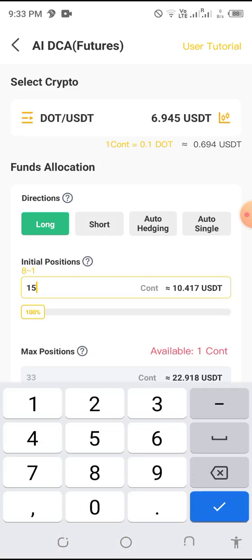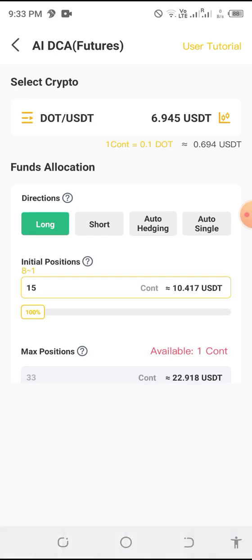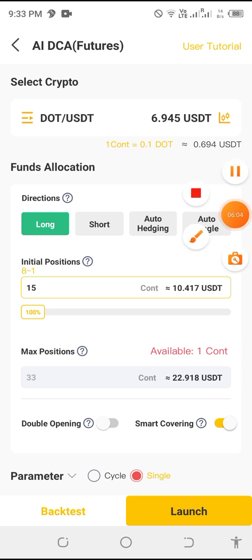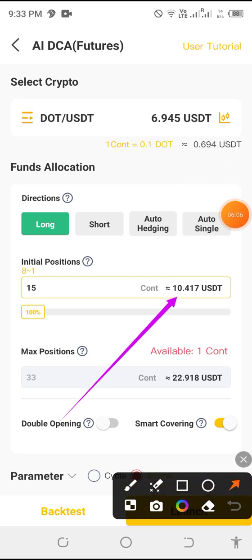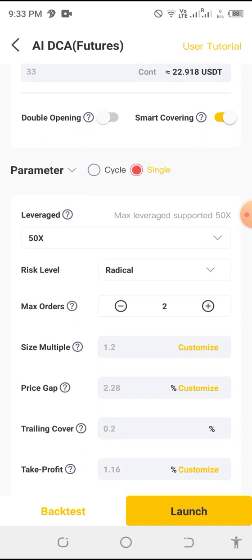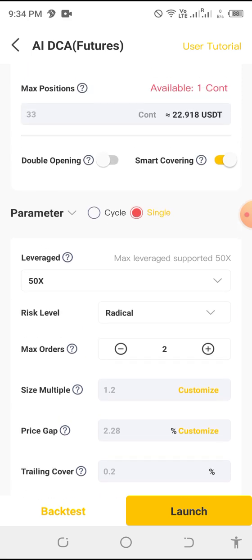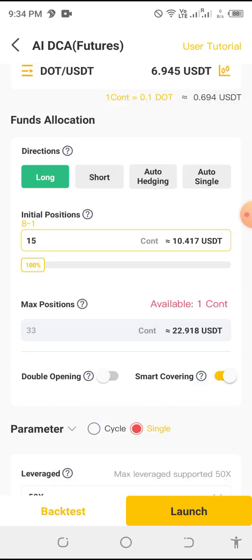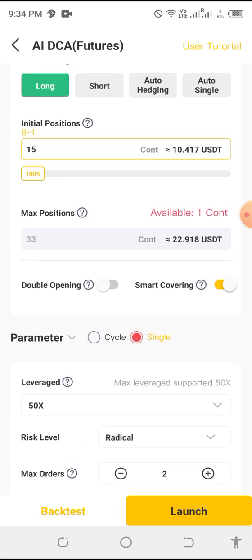Don't forget, it is 15 rather than 16, and the reason I'm using 15 is that I want to achieve a minimum of 10 counts. So that is what I'm after. With this, I'm done with the setting. This is the setting for $100 futures trading.